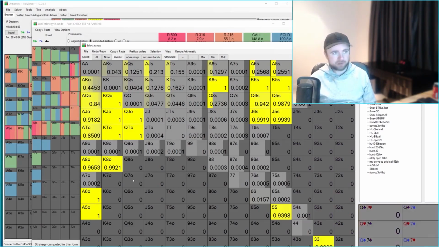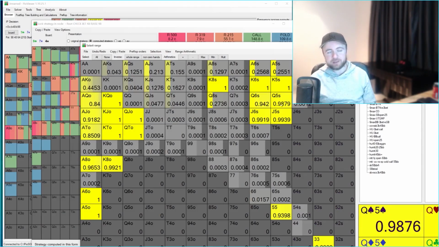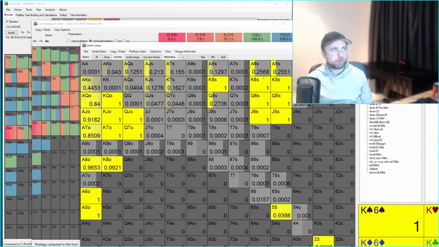These are already 99% raises, but I'm just putting what I think the ranges will be. Ace 3, ace 2, I think for sure folding. Queen 5, I'm moving this from 99% to 100%, so don't go crazy on me. Again, I'm just going full frequency, so it's easier for us to visualize. You know, the pairs, whatever, it's fine.